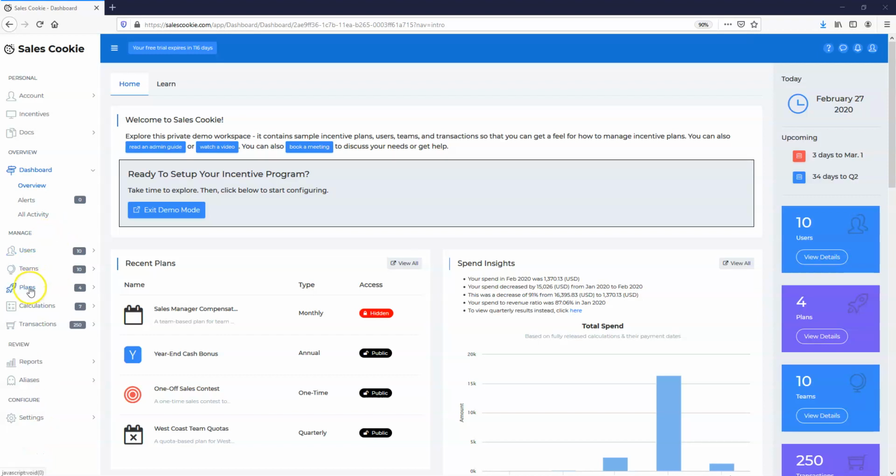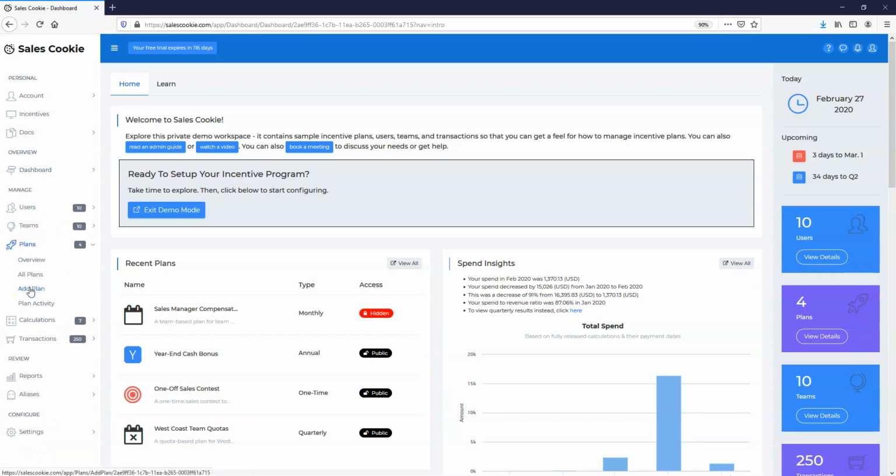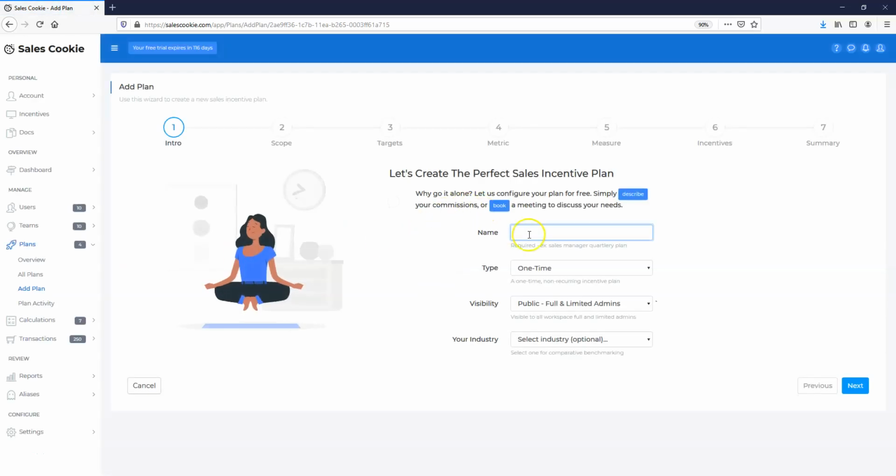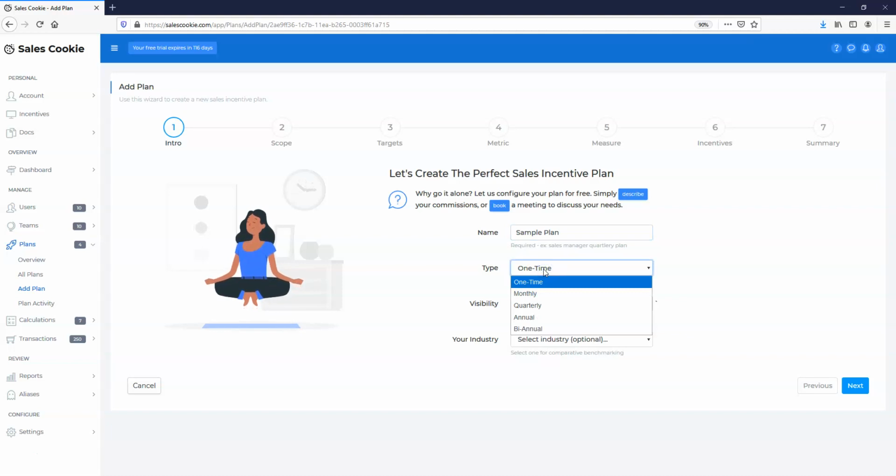Today we're going to talk about how to create a new plan within SalesCookie. So go to plans, add a plan. You're going to land on, so let's say I'm going to call it a sample plan. You have to choose the frequency. So we are within our plan wizard that'll walk you through some quick, easy choices to set up a plan.